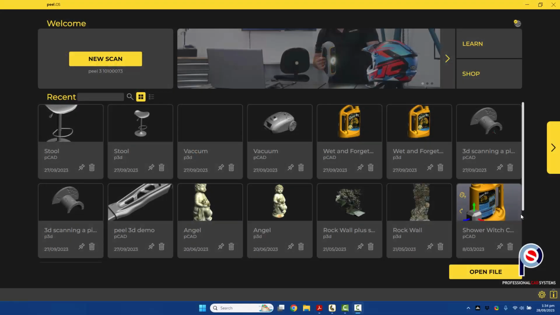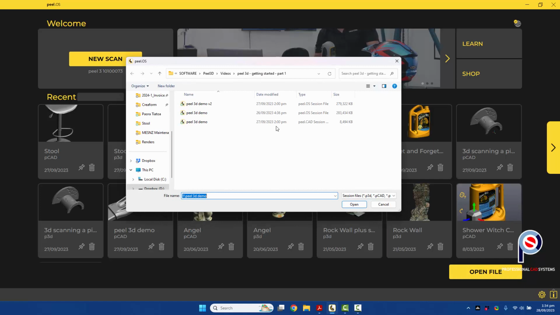Welcome to part 2 of the Getting Started series for the Peel 3. In this tutorial, we're going to look at how to use peel.cad to extract information from a 3D scan from peel.os. So what we need to do is launch peel.os and select Open File. You then need to find the peel.cad session file that you previously saved from part 1 of the video.